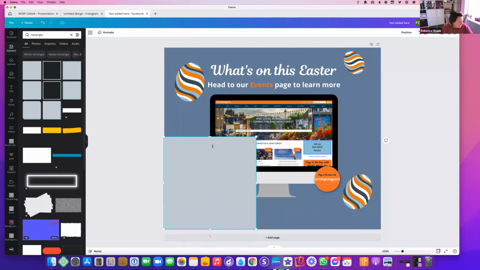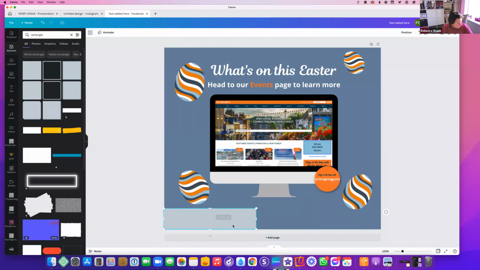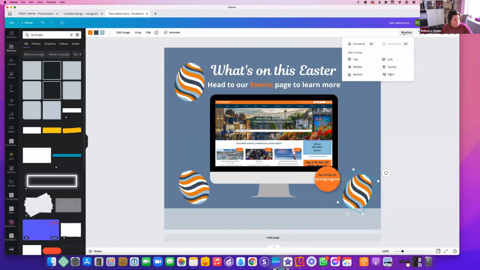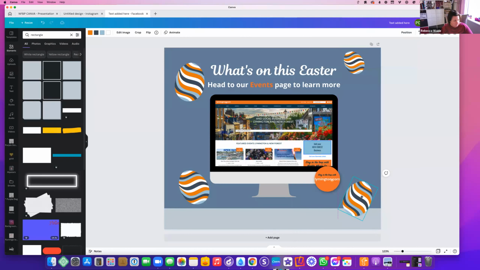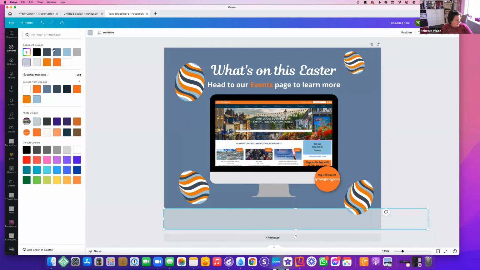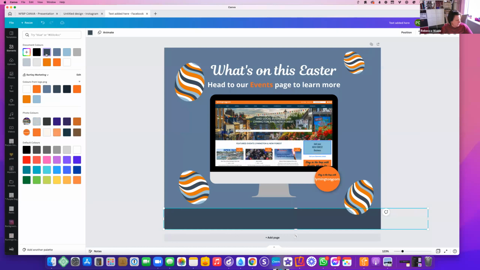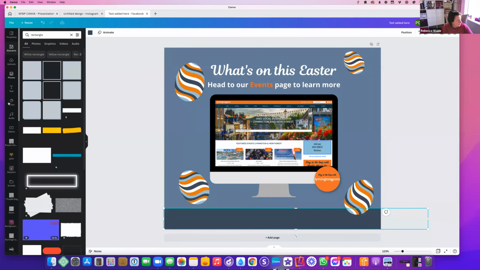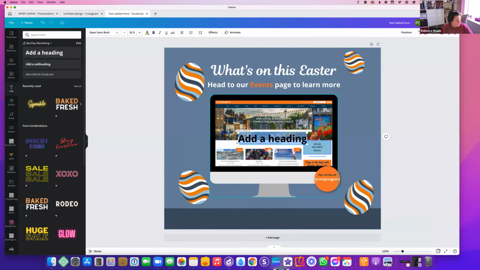If I want a bar at the bottom for some more information, and now I want my egg to come forward. So I've got position at the top and I'm going to bring that forwards, just like you would on PowerPoint and so on. And now let's say I want that to be a much darker bar. And I want to add in my text, my website text, just to make that nice and clear.